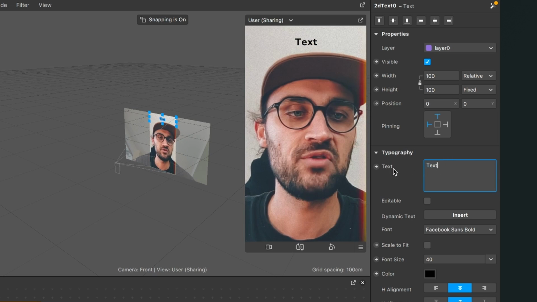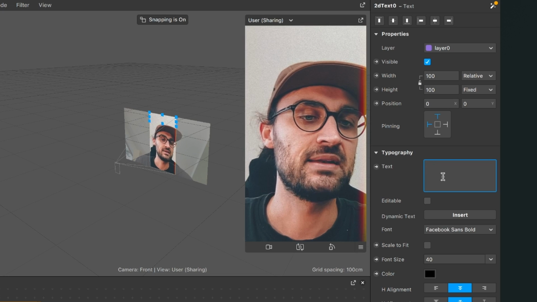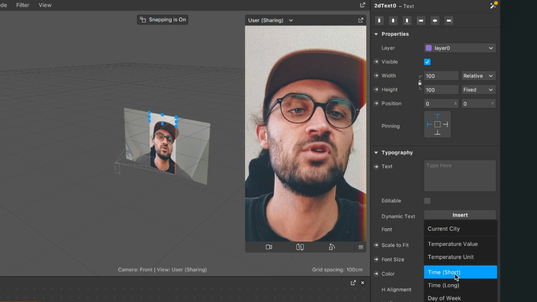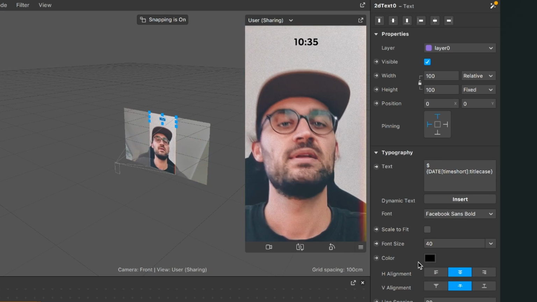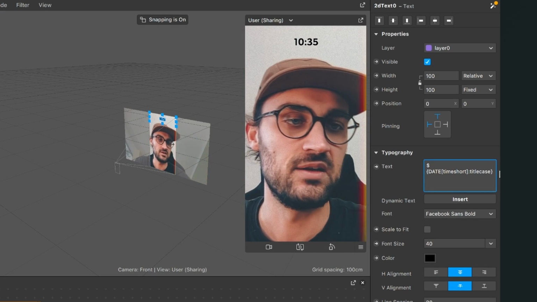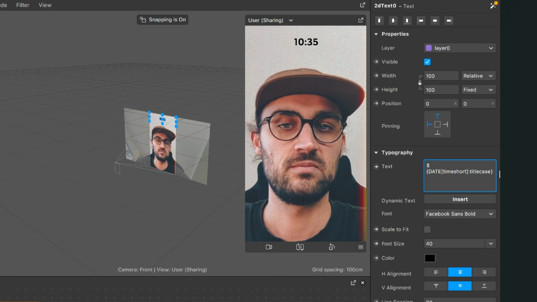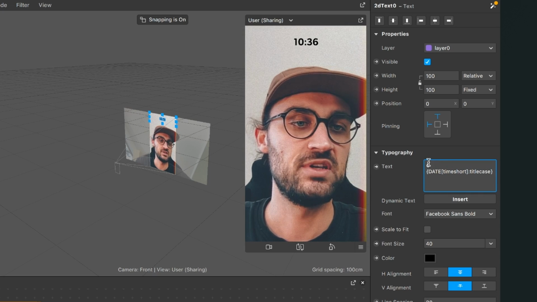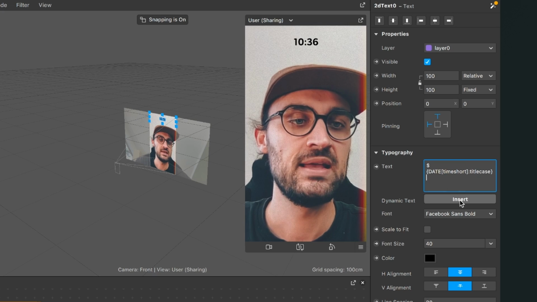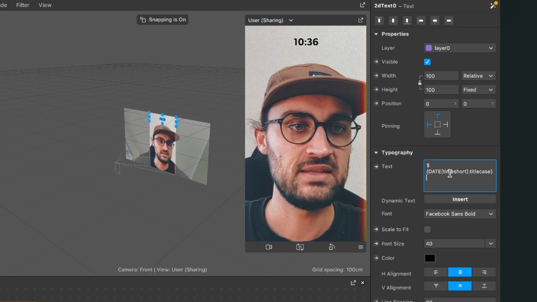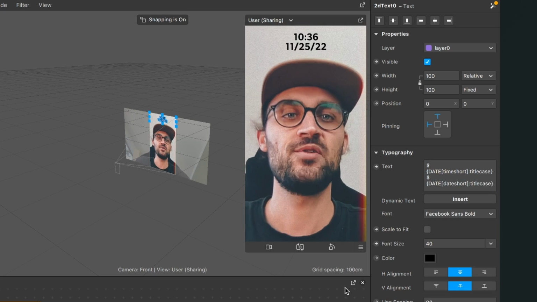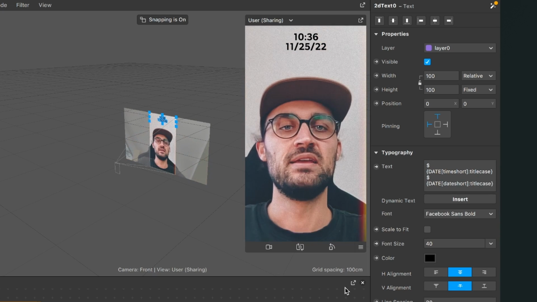So go down to typography, to text, delete the text, then go down to dynamic text, click on insert, and here I select time short. Now you can see the current time, and when you also want to add a date, again go to the text, make sure the pointer is outside of the brackets and everything, and behind the first date input here, then go on insert and here select the date short. Now you can see the time and the date here on the screen.